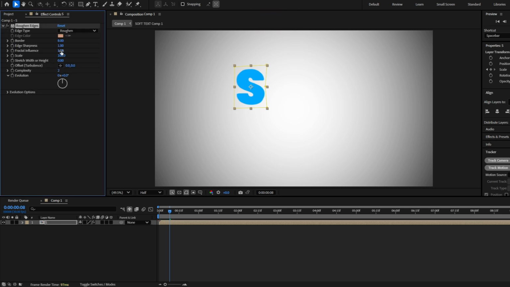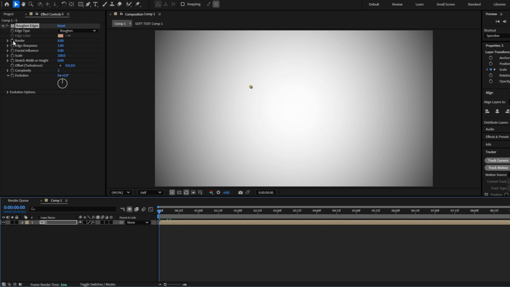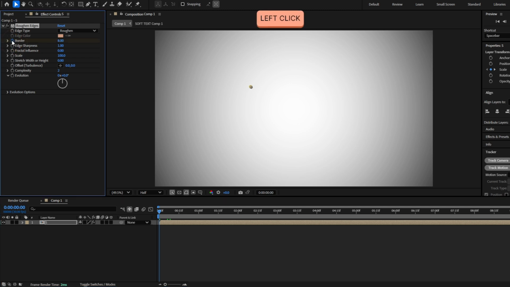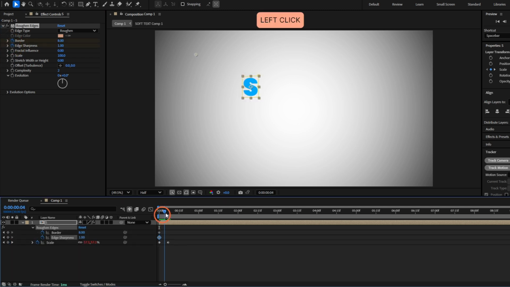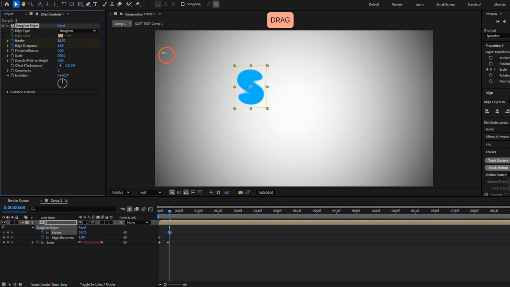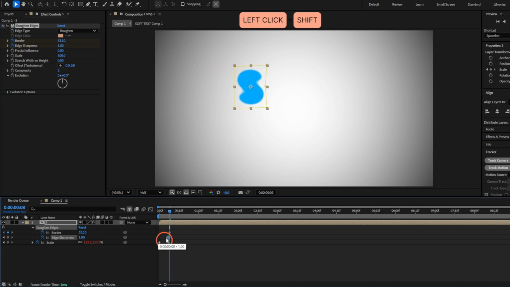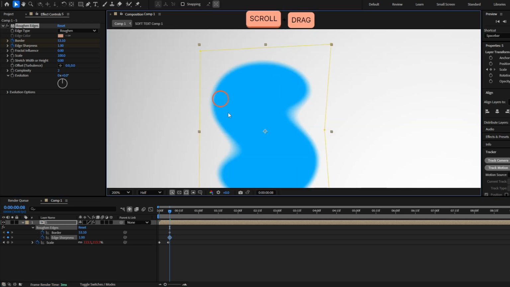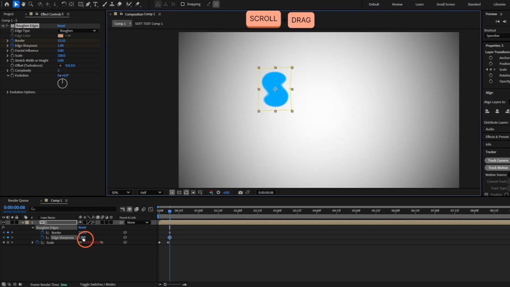And first of all, decrease the fractal influence to 0. Go here to the beginning and make a keyframe for border and edge sharpness. First, let's go back here when you can see the full letter and grab this border keyframe. And we have to increase the border until we have something weird like this. And also grab the edge sharpness, and you have to increase to not have this edge so blurry. So increase the edge sharpness.